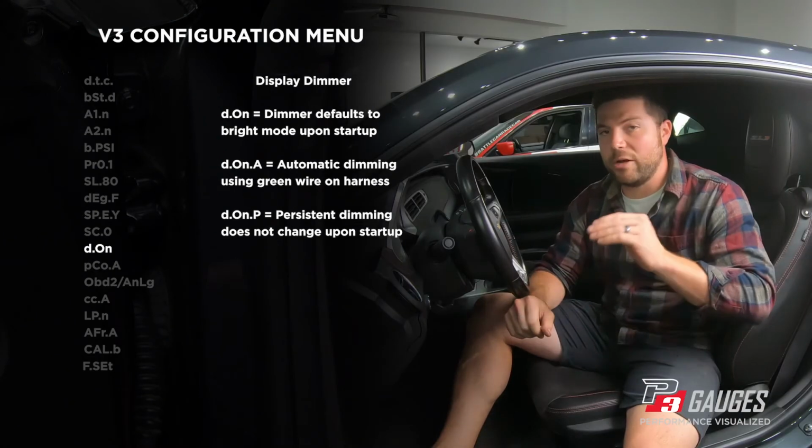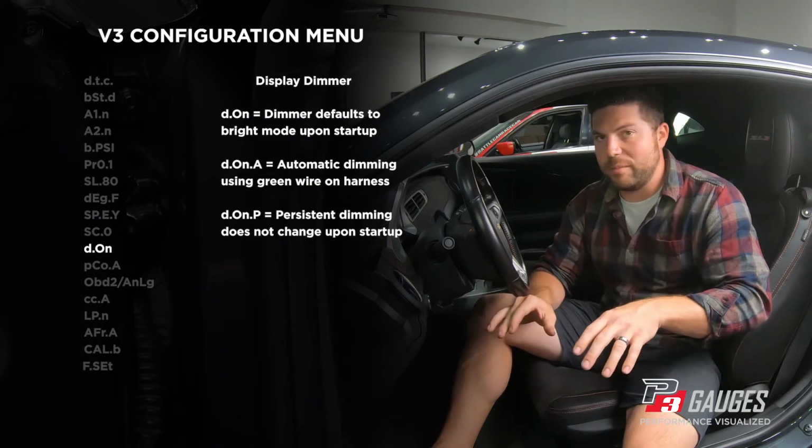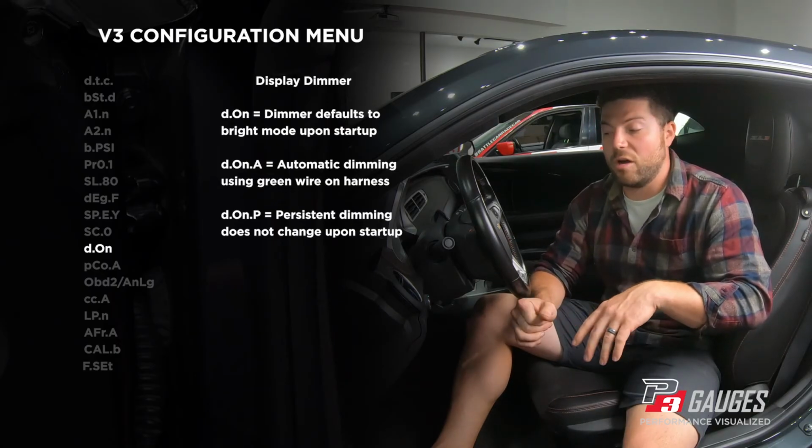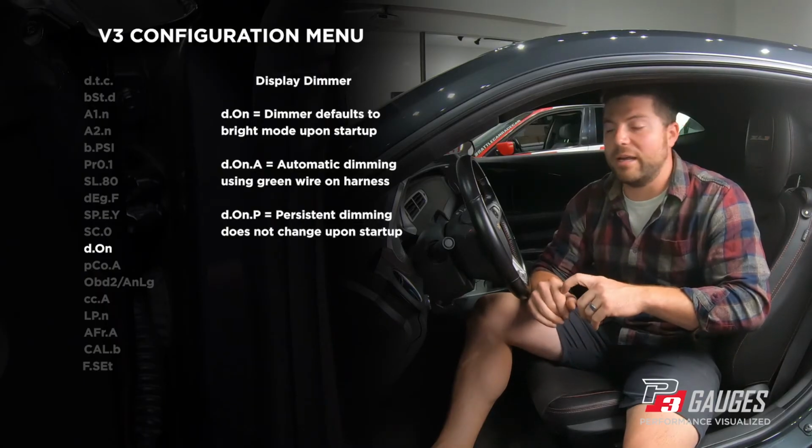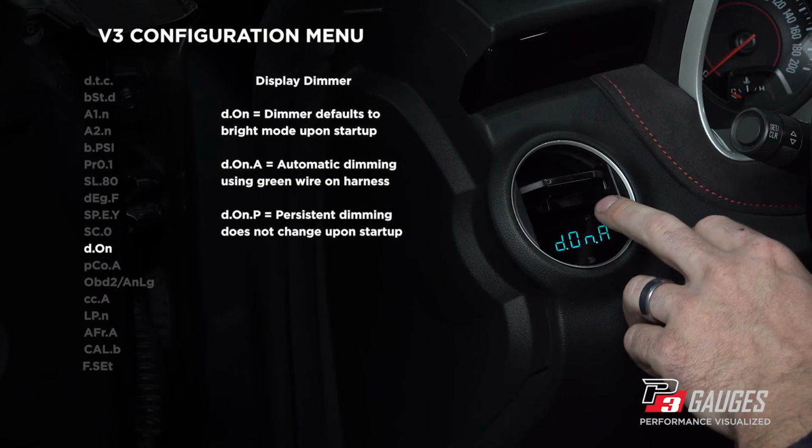So in this mode, if you manually dim your gauge, it will always stay dim even if you turn the ignition off or start the car back up. It will always be in dim mode until you manually make the gauge bright again. And we'll tap the right button to go to the next setting.